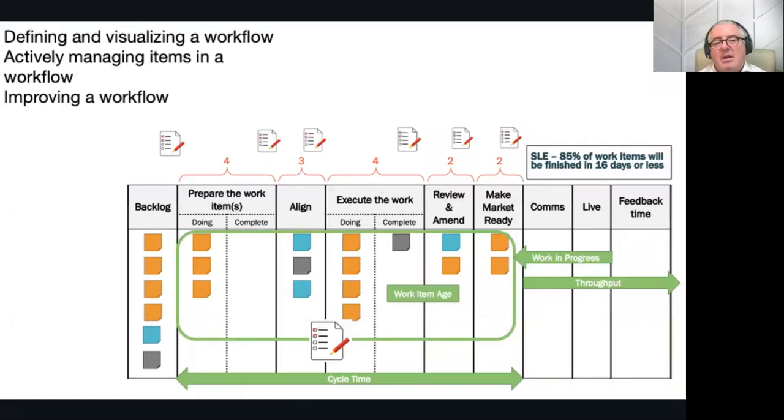In this case, it's for a marketing and sales team, and they've got different stages that the work goes through, and they believe that it's good to identify the waiting time, so they have doing columns and complete columns, so you can see when the work is complete. It's essentially a queue for the next state, if you like. There are policies expected as well.